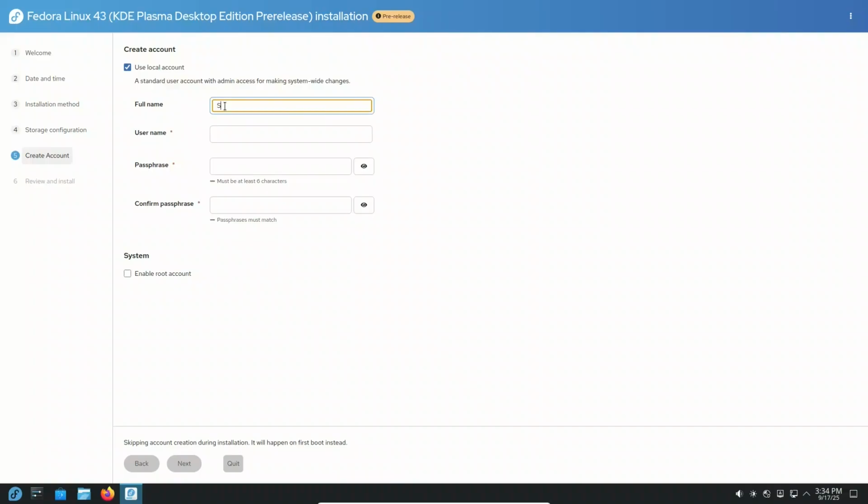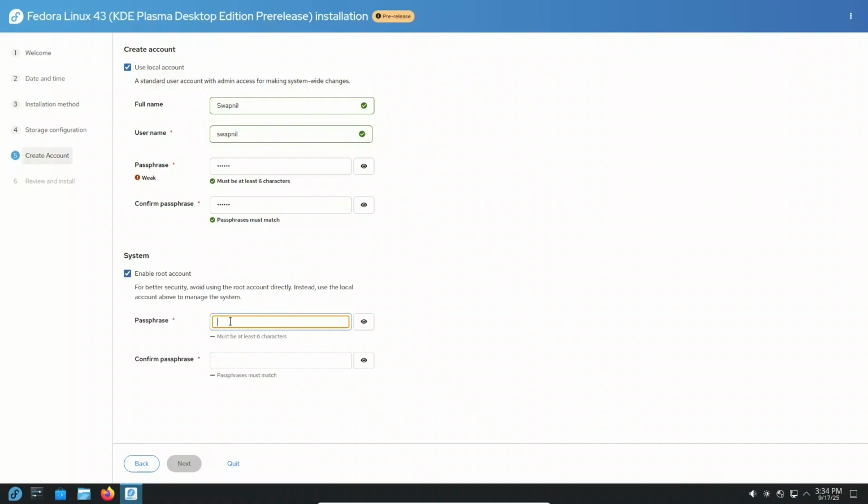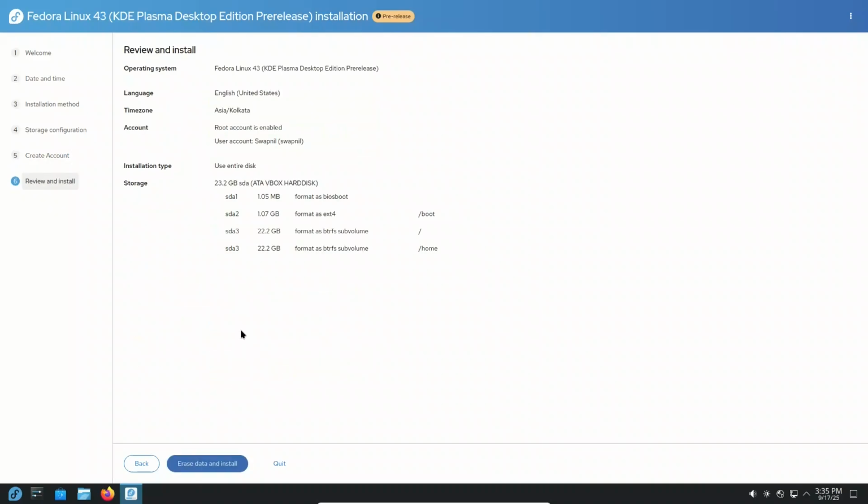Encryption is just a tick away, as long as your passphrase is at least 6 characters. Don't forget it. Create your account, set a strong password, or add a root login if you need one. The process is straightforward, and when you're ready, just hit install. For this demo, we'll keep exploring instead.